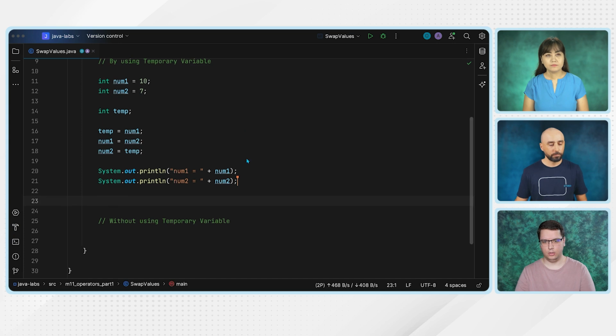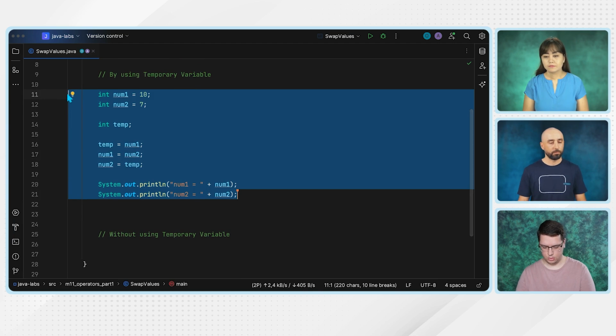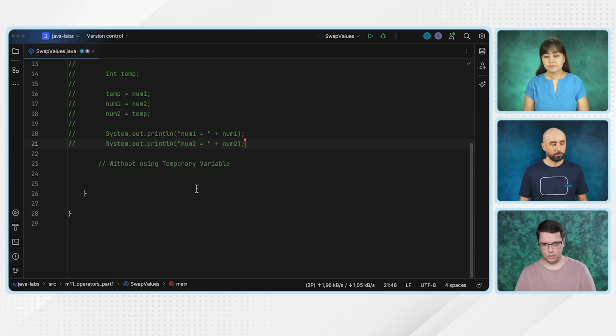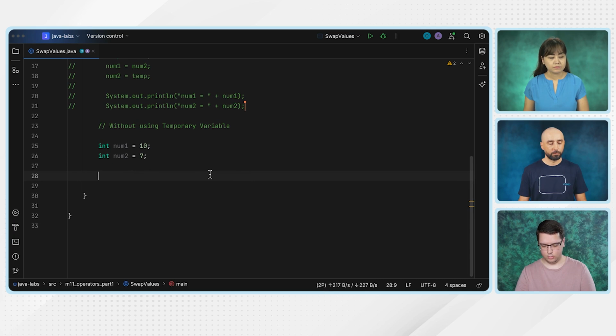Okay, so let me try. Right now I'm going to comment out everything Asiya wrote earlier, and then in the second part, I will start writing my code. Again, let's use the same values. So I will say integer num1 is 10, integer num2 is 7, right? I don't have any temporary variable, so I'm not going to create anything. So I need to start building my logic here.